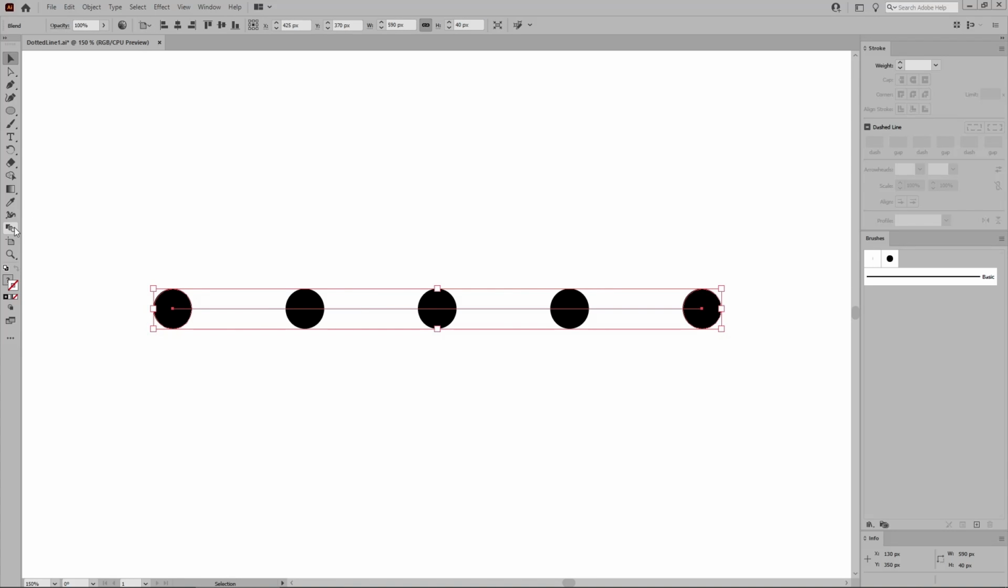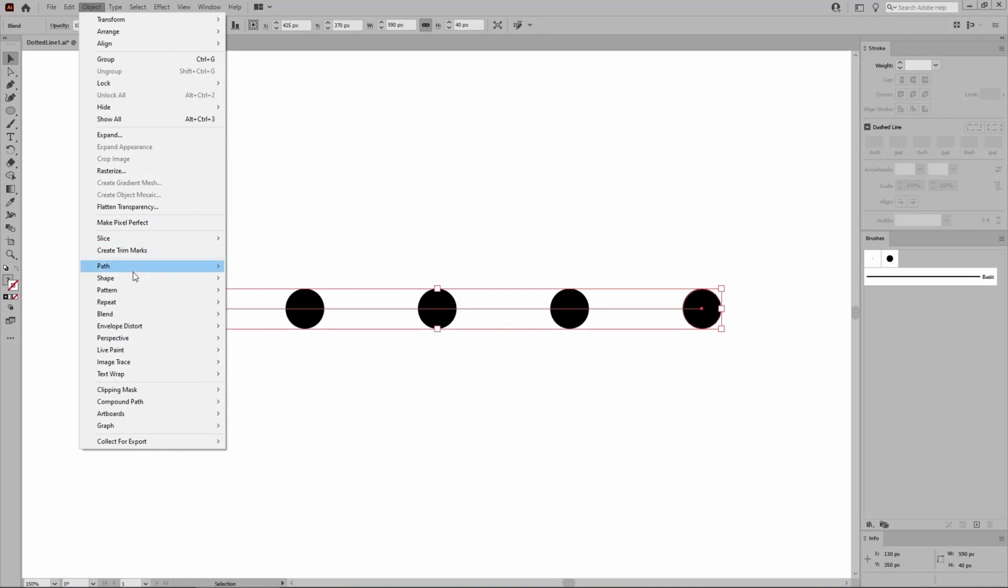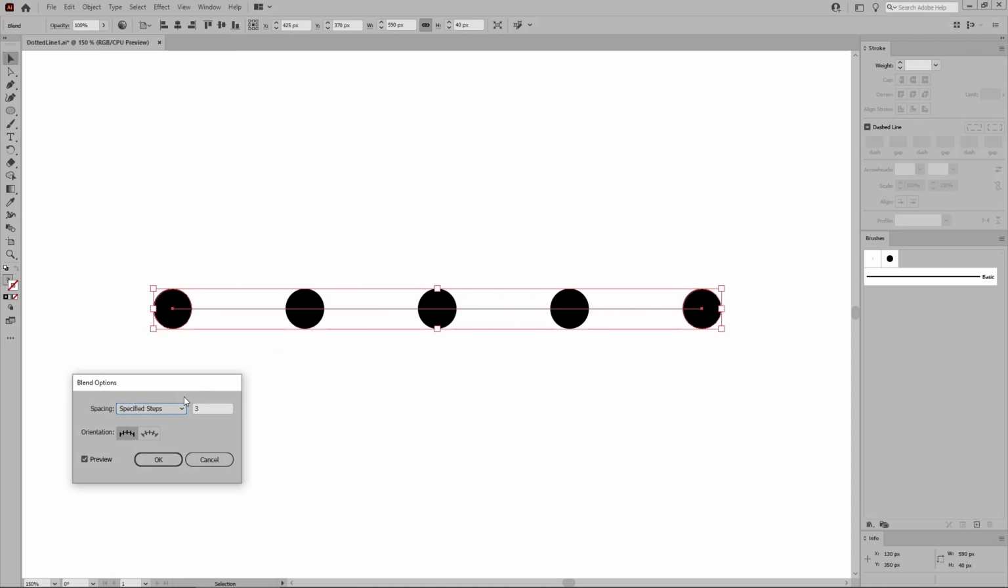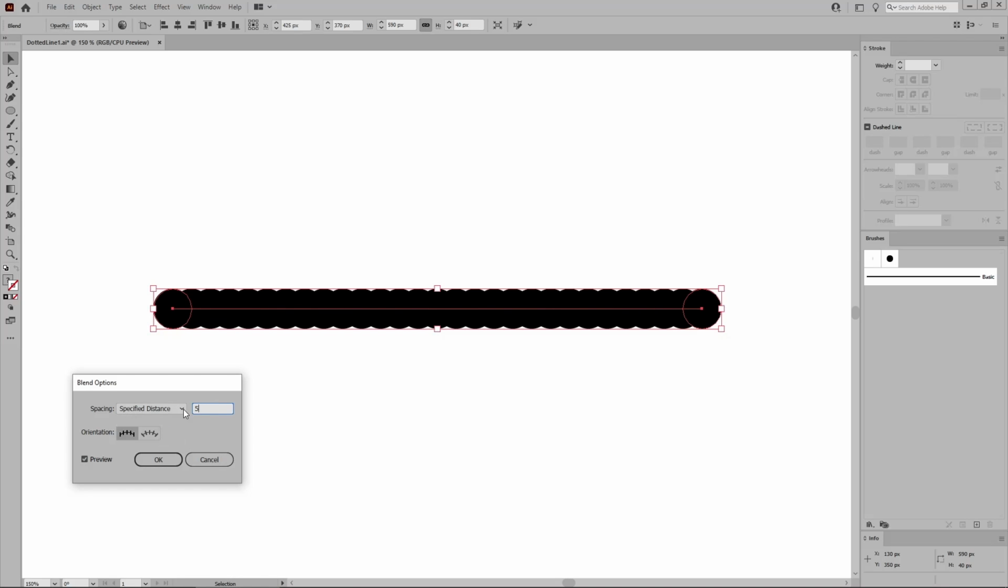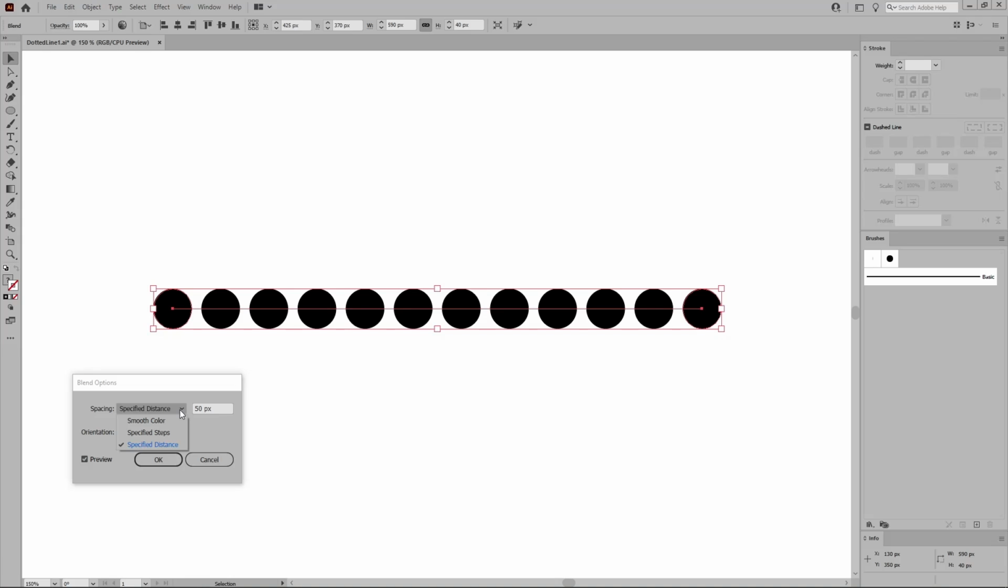Now you can double click the blend tool or go to Object, Blend and Blend Options. Select Specified Steps from this drop down menu and just enter the number of copies that you wish to have between your two circles. Alternatively, you can select Specified Distance and set the spacing that you wish to have between your dots.